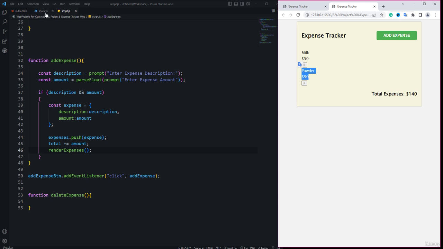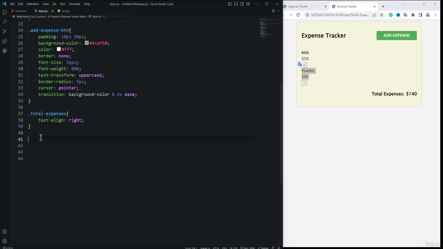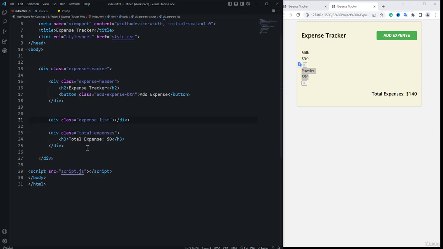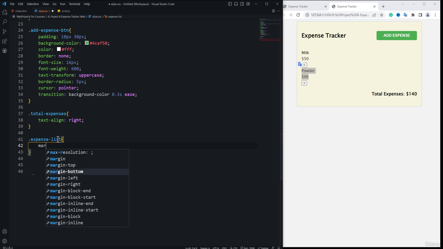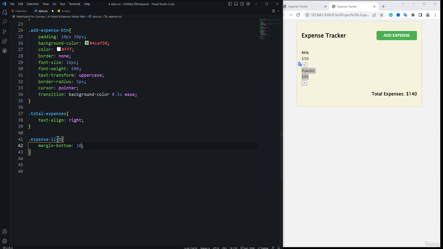Okay, so we need to open our style.css file, and inside of that we need to add the CSS code. The first code is to style the expense list. Our expense list class is like this. This is the name of our expense list. So we need to style this first, and here I will be pasting the expense list. Inside of this expense list, I'm going to use the margin-bottom property, set to 20 pixels.